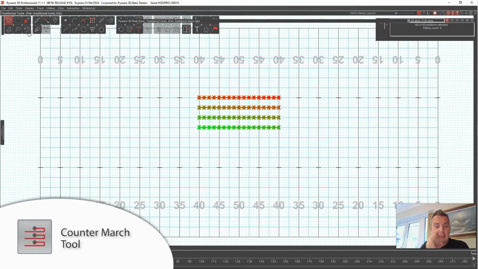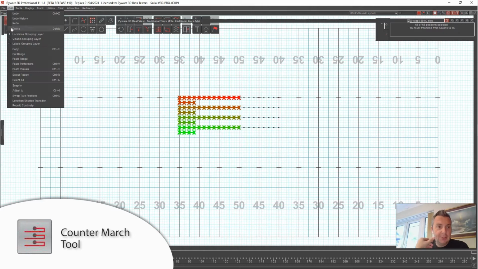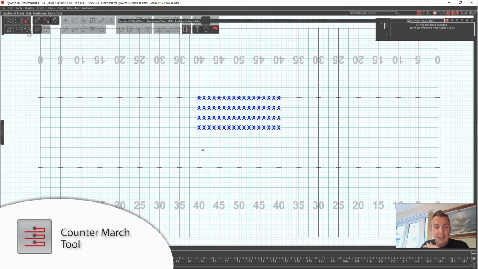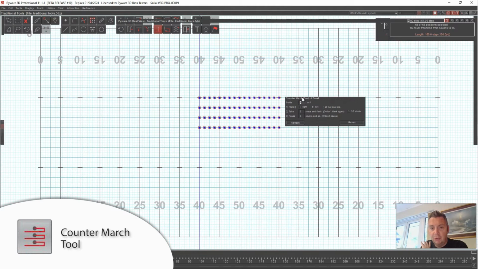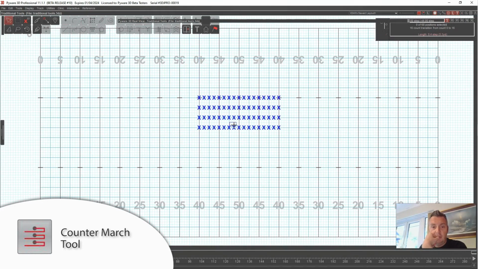Now I believe as I'm going through this and picking some of the options that are in here, the biggest option that makes the counter march tool different than some of the other tools, like the track editing tool, where you can do multiple directions, or the follow the leader tool, is this main big thing, and that's the pause. You can add a pause in the middle of the move. So let's see if we can add a pause.